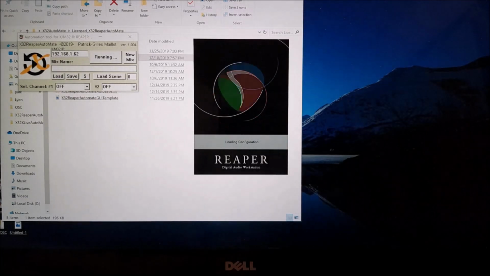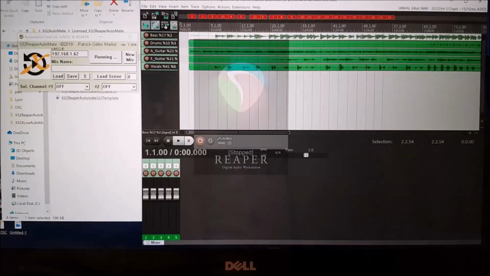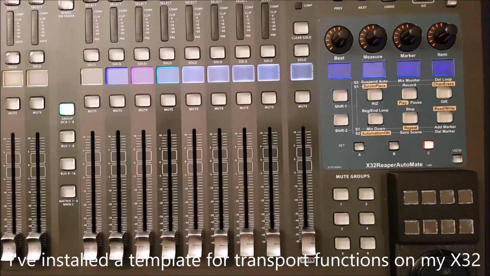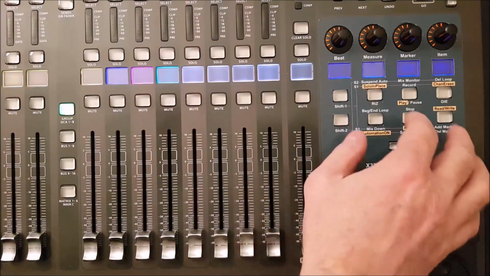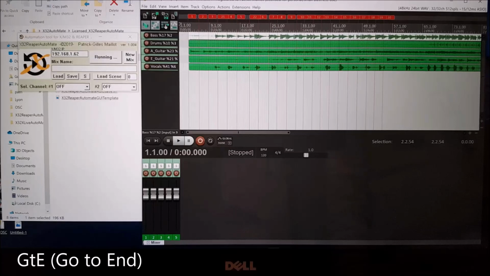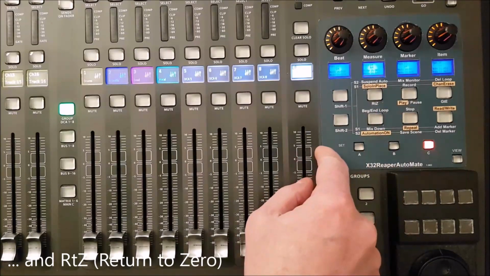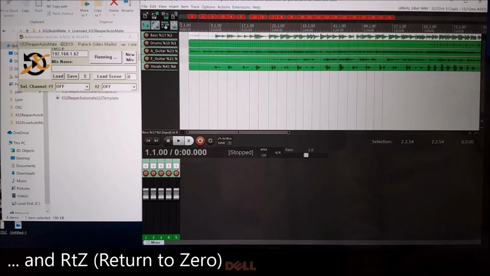Getting the application to load. There's a small audio project and we will move within this audio project. So let's go to the end of the audio by clicking the GTE. This actually is the effect, and then return to zero. That's the effect as well.